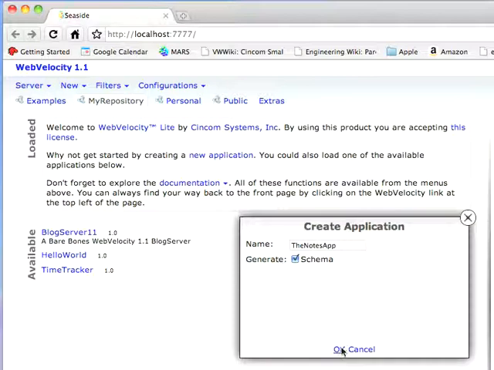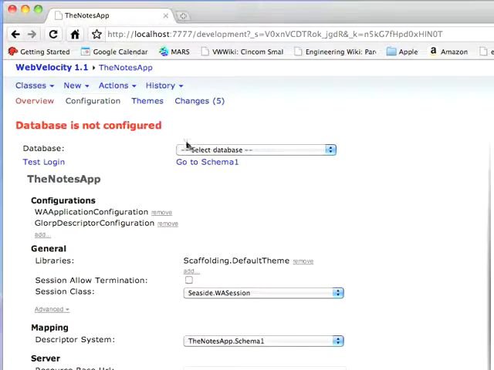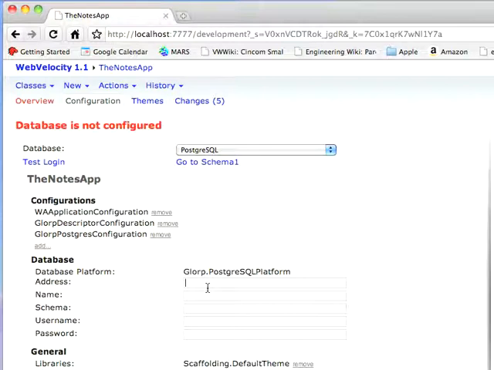We'll give it a schema. And then once that's there, I have to go to Configuration. And under Configuration, I have to select a database. So I'm going to keep using Postgres since that's what I've been using. But again, you can use whichever one of these works for you in your local setup. So you just type in all this information. And once you do that, you test the login. Assuming you typed everything correctly, you can go to Schema 1.